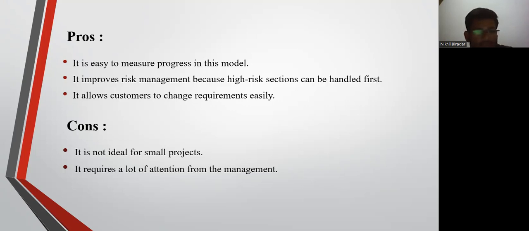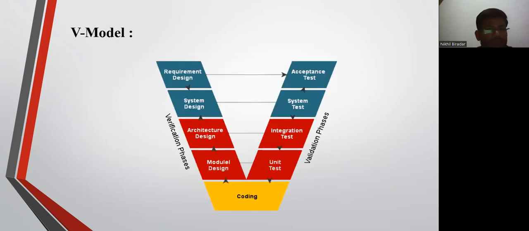So it gives the advantage that we can change our requirements easily, which cannot be done in the waterfall model. And again, it has cons, like it is not ideal for small projects, and it requires a lot of attention from the management. So we require continuous attention to this system.